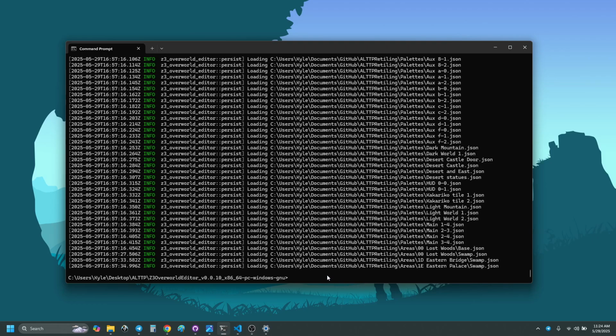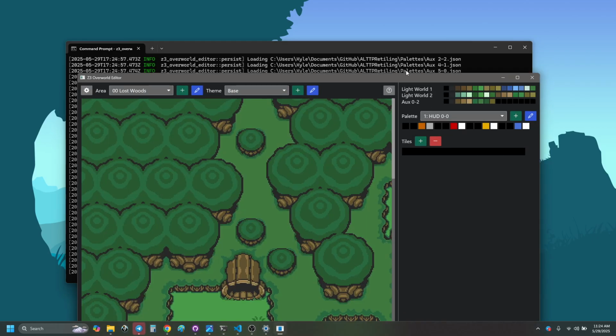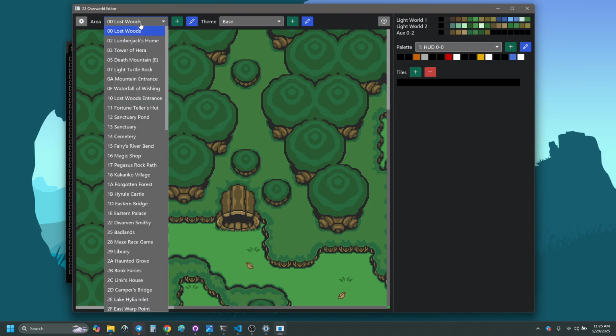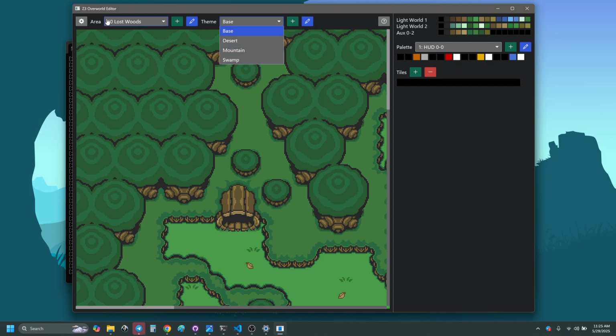Okay, so let's start. So this is the editor, and you can select rooms up here and your theme here.